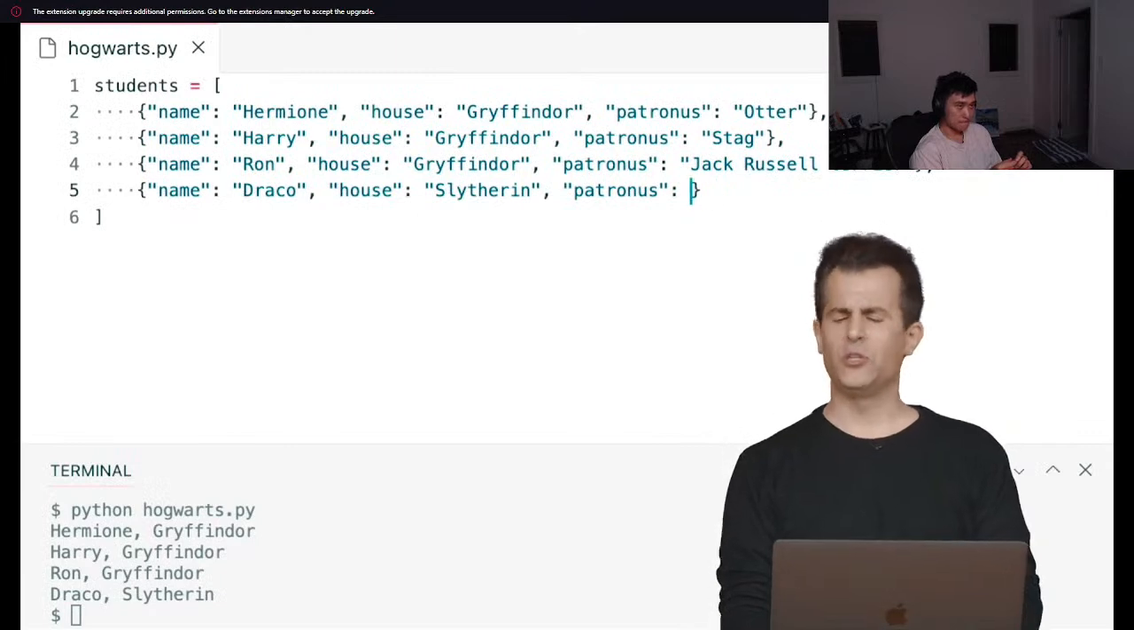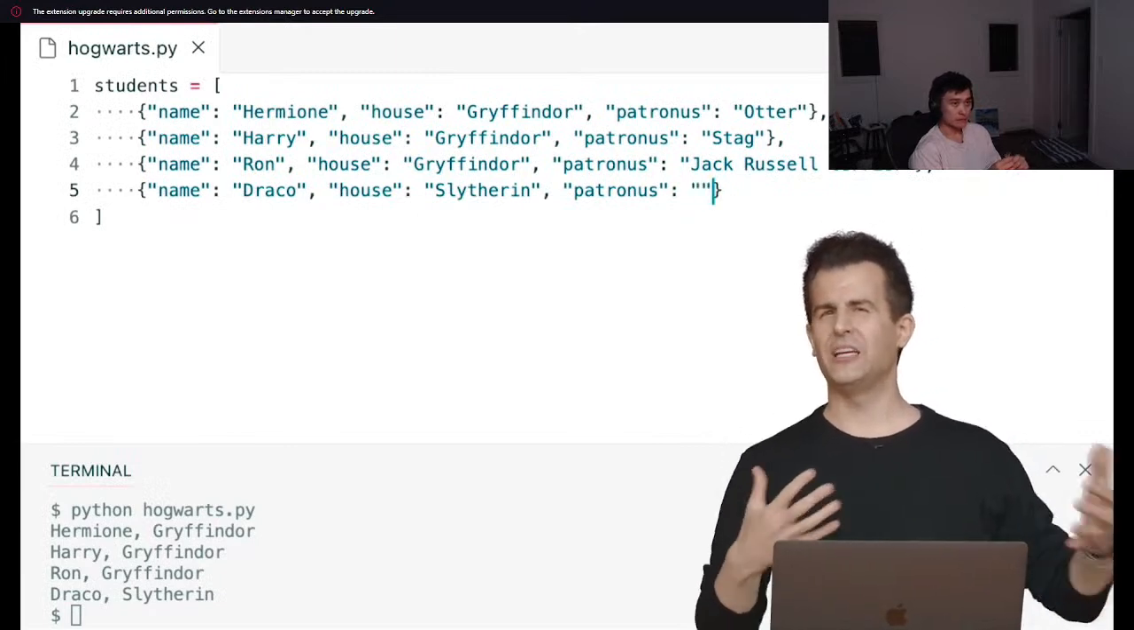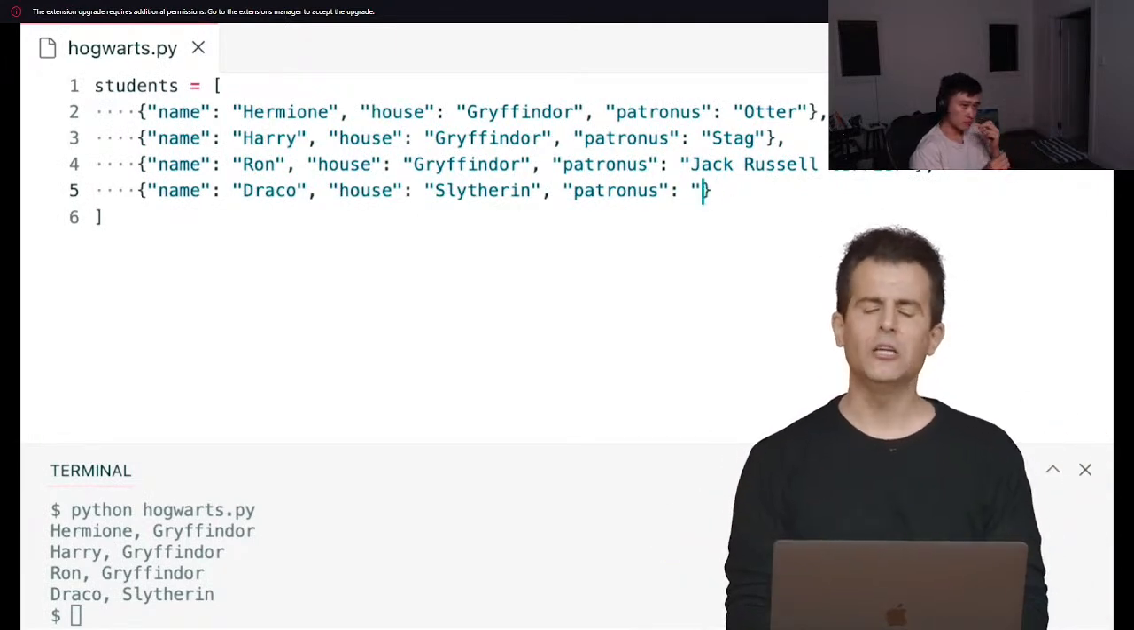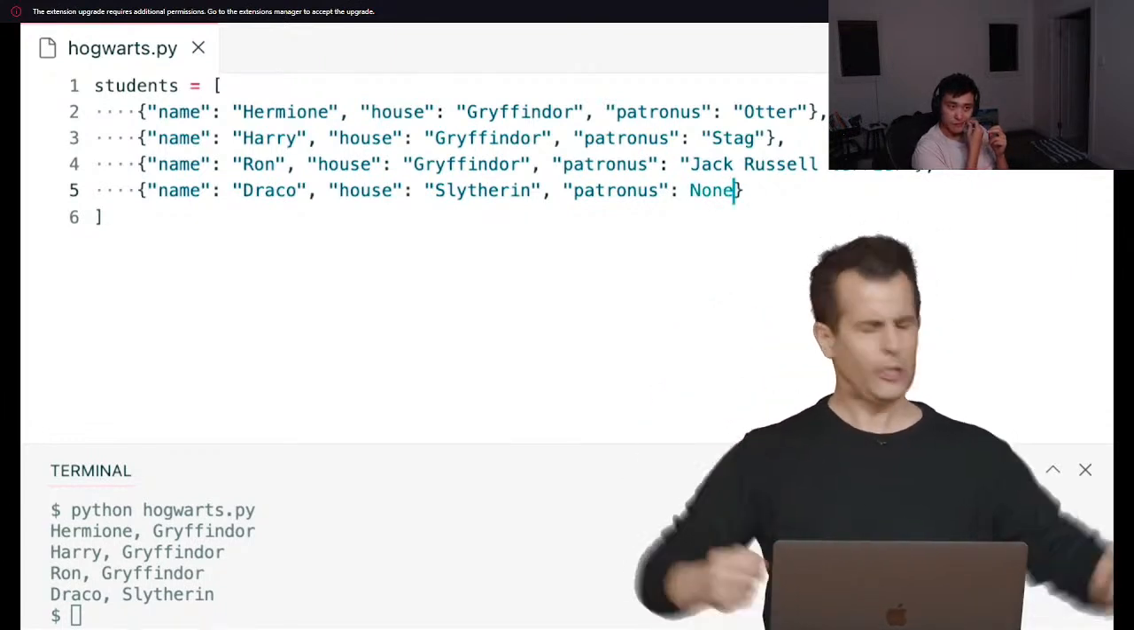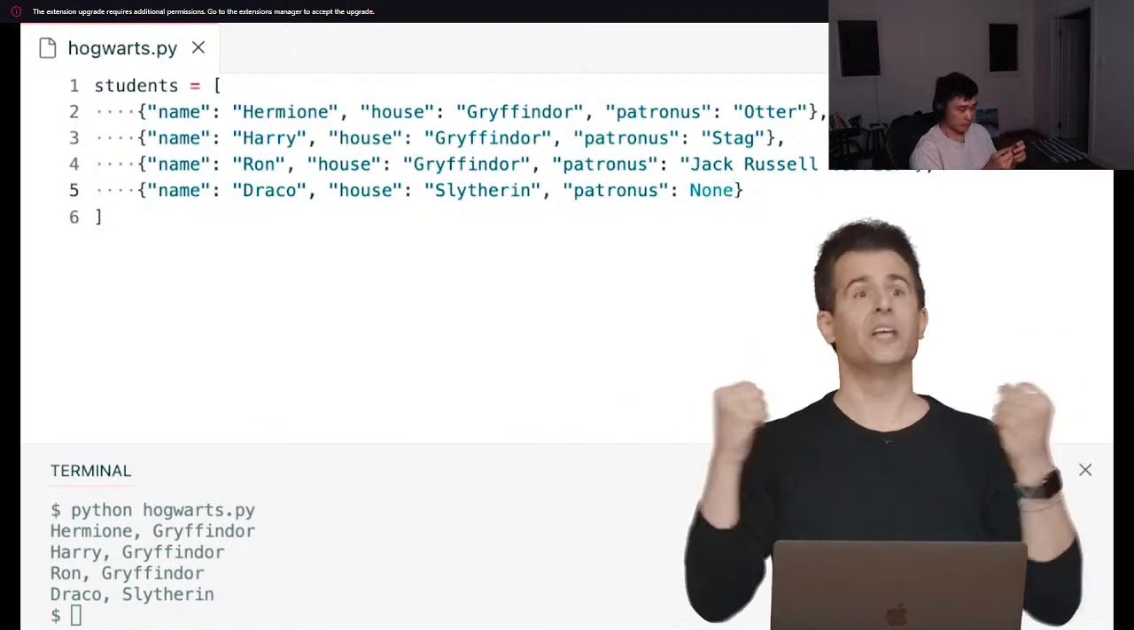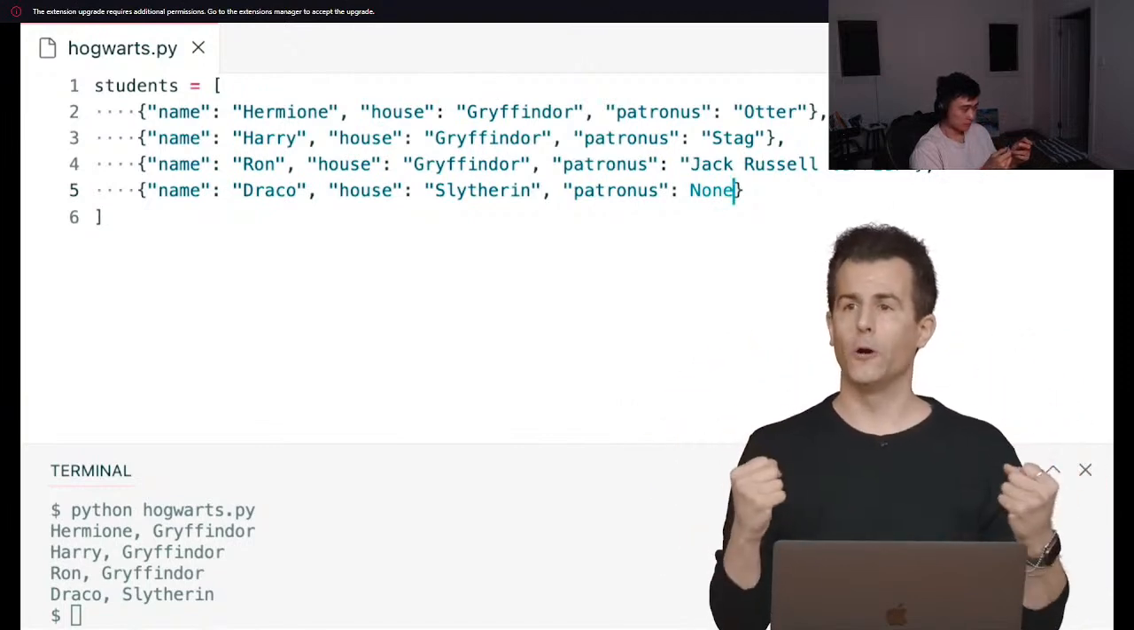So I could a little sloppily do something like quote unquote, but does that mean I didn't get around to typing it or not? It's a little clearer semantically to say literally None, a special keyword in Python to make clear that I know Draco has no Patronus. It's not just an oversight on my part.